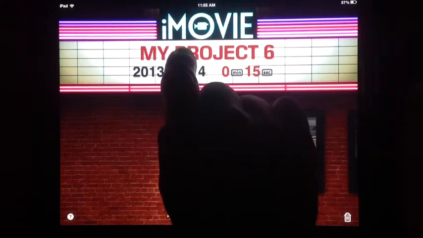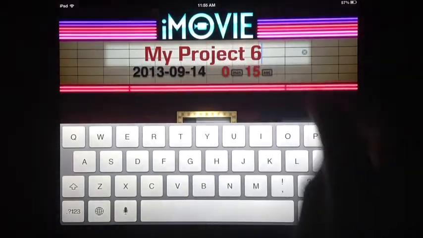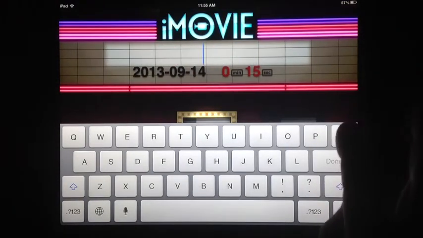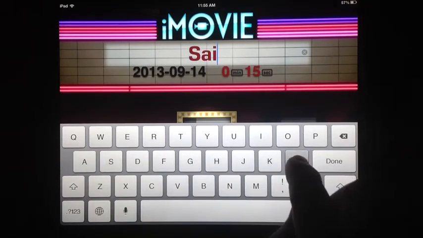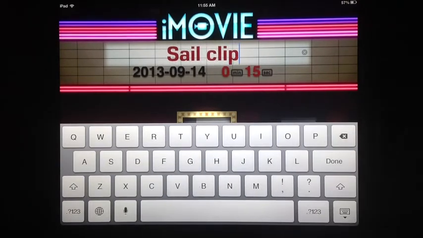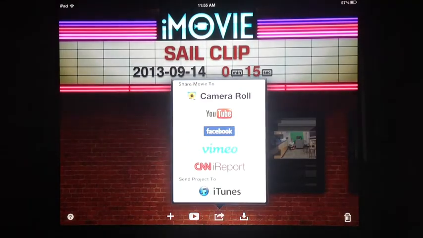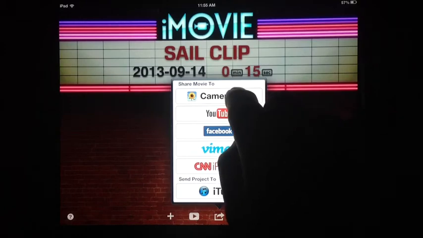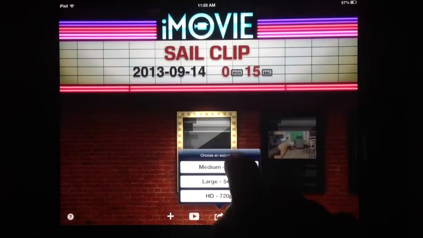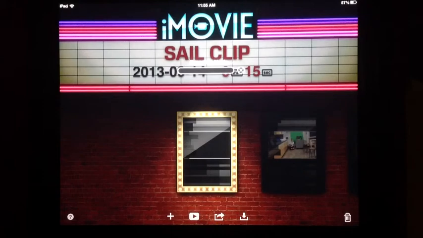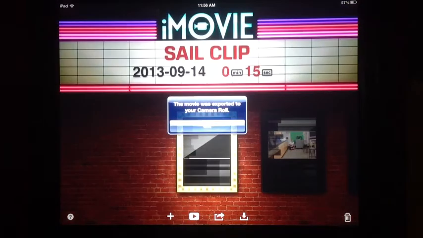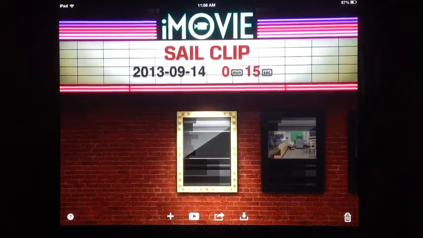I'm going to go back to my project, and I'm going to give it a name. I'm going to call this one Sail Clip. Done. And then I'm going to export that to the camera roll. Okay, and I'm going to pick medium. Alright, I pick the lowest possible quality I can, because it's just audio.